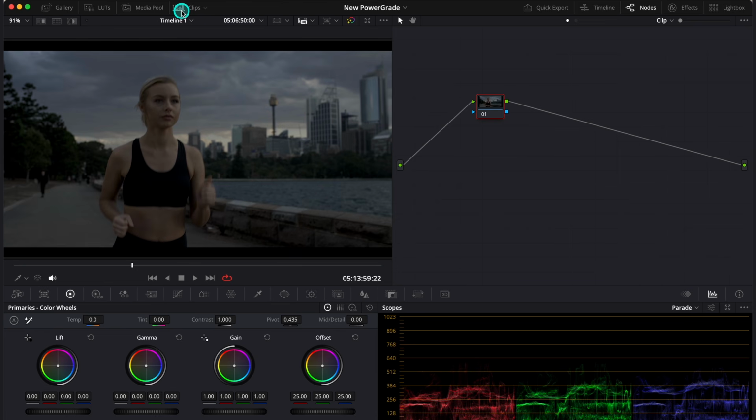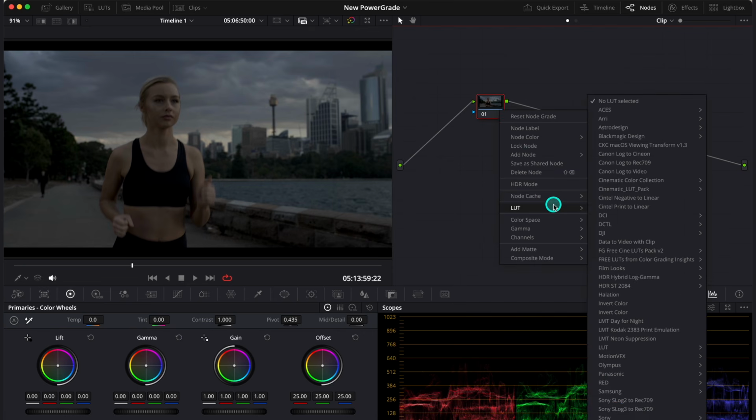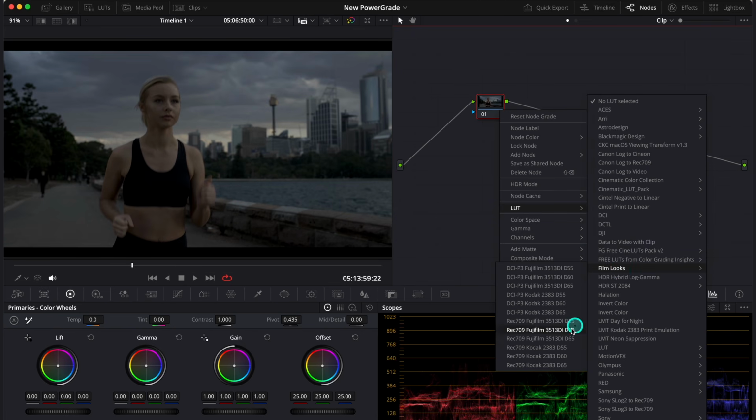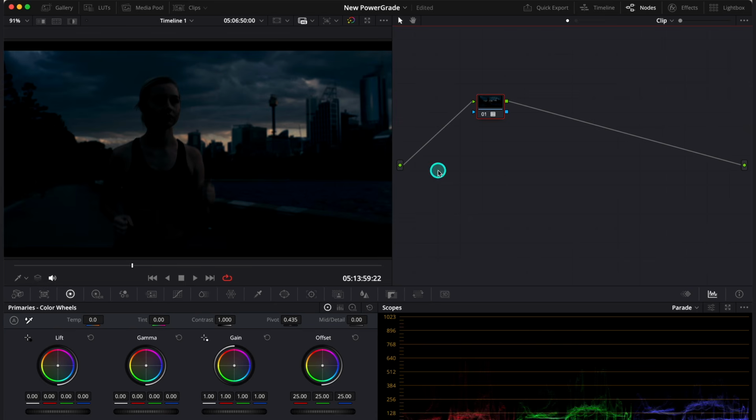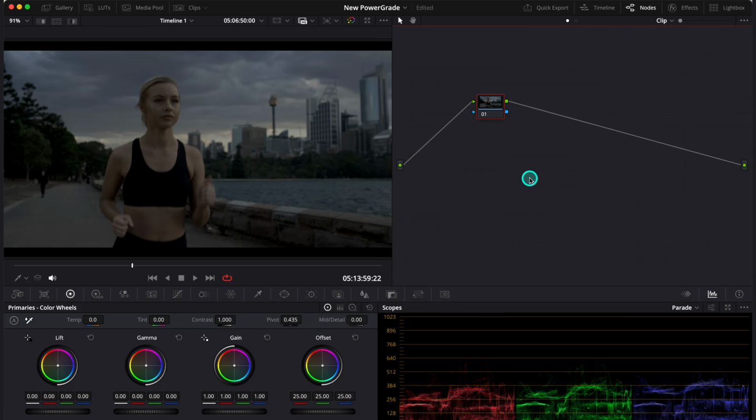Now let's start applying our LUT. And keep in mind, DaVinci's built-in LUTs are designed for Cineon color space, not Rec 709. You can't just drop them on your clip directly. Watch what happens if I do. I will right-click on my node, go to LUT, Film Looks, and Kodak 2383 D55. And yeah, that looks wrong. So let's undo. And here's the proper way.